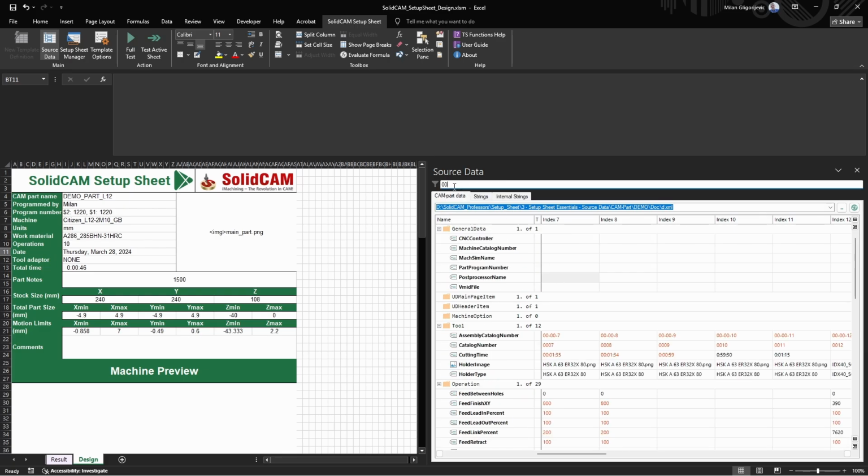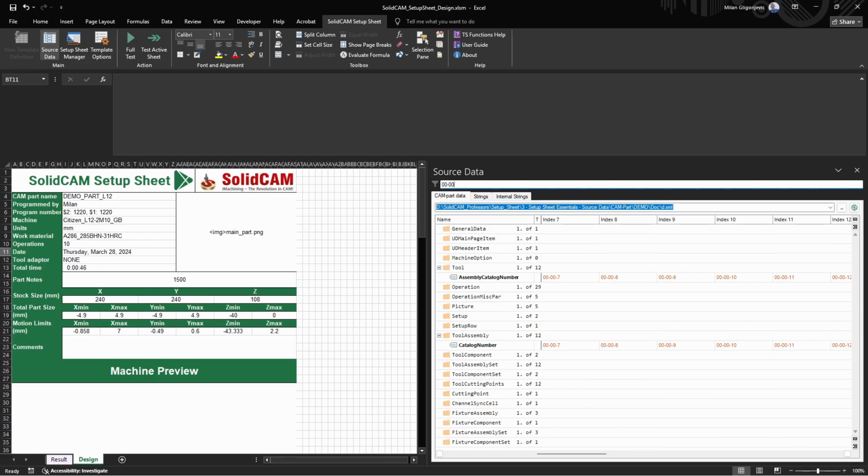So now if we try 00007, we can see that it marks the 7th index here with the red color, and we can use this variable by simply right-clicking and copying the formula to the clipboard. Now you can copy this formula and use this variable in your template definition.